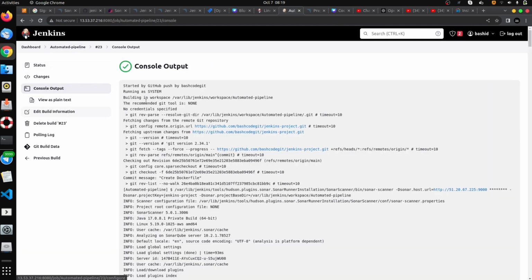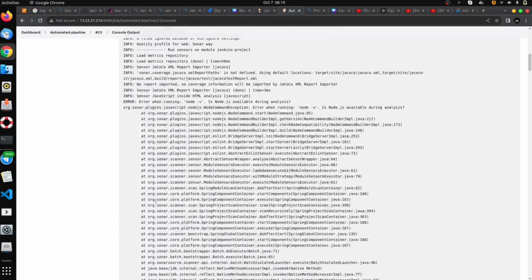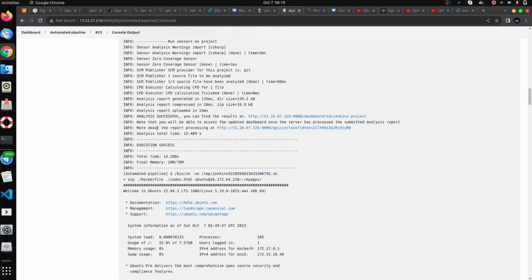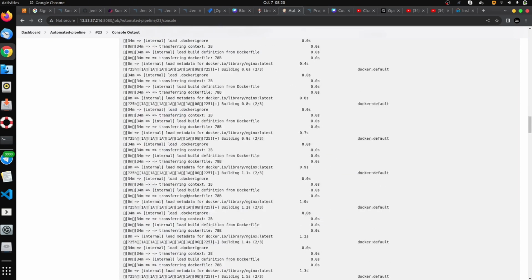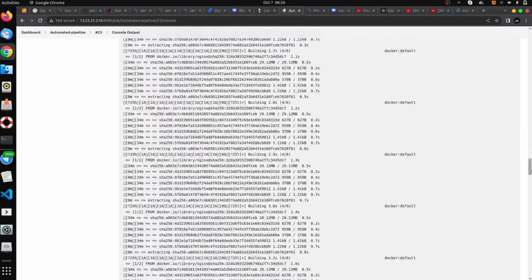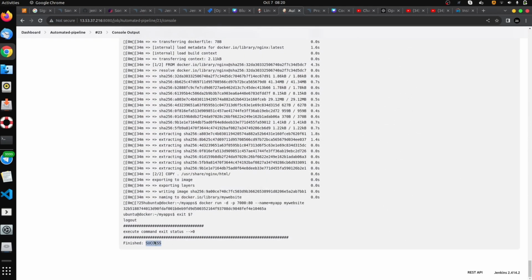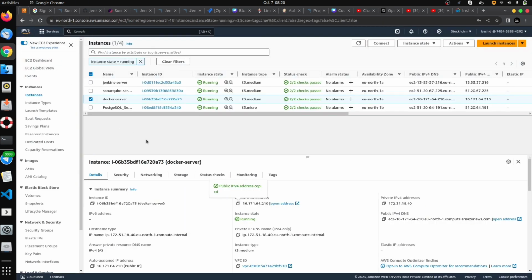Let's check the console output, started by user GitHub. Then here you can see everything went through. Yes, execution success. Yes, Docker, everything is okay. Finished: success. Now what we want to do is open the port in Docker server.